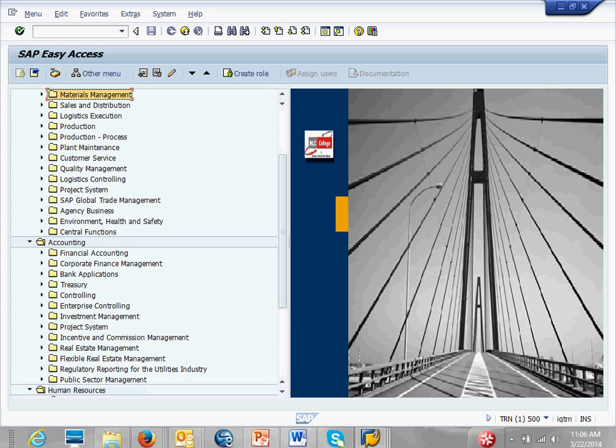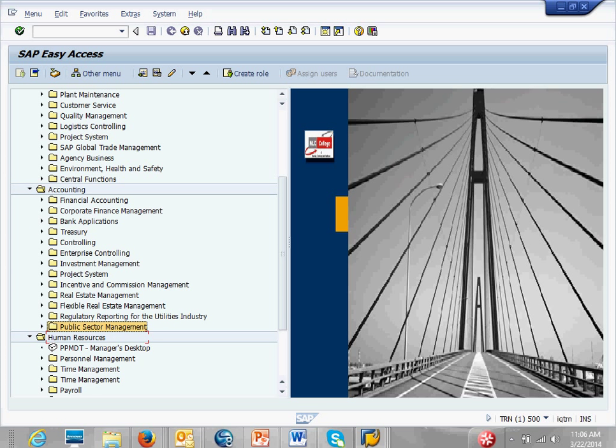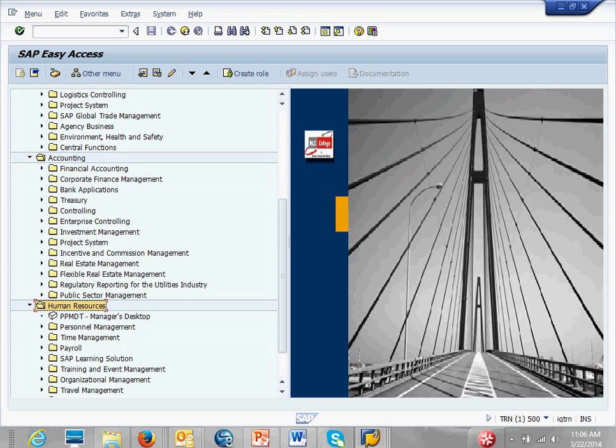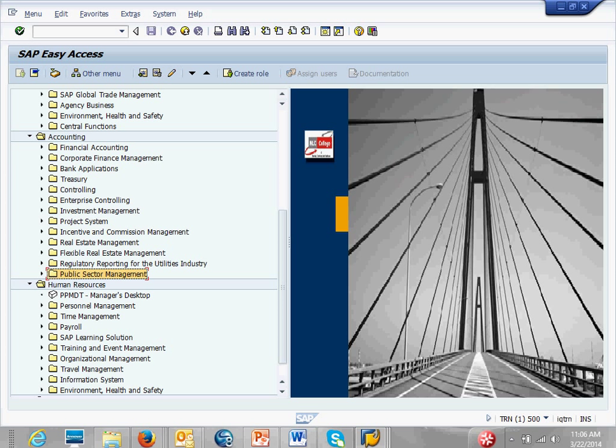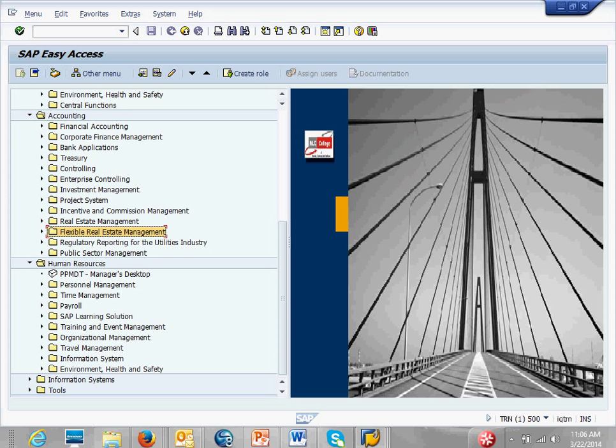Then we have accounting, so everything related to finance is part of accounting, including public sector accounting. And then we have HR, human resource, right? So there are lots of modules, industry specific, like public sector. So public sector, you see this. Now you also see utilities, right? Now you also see real estate management, right? So you will also see banking. I mean, it's not in this system, but in another system, I've got banking installed. So there are bank applications there, for example.